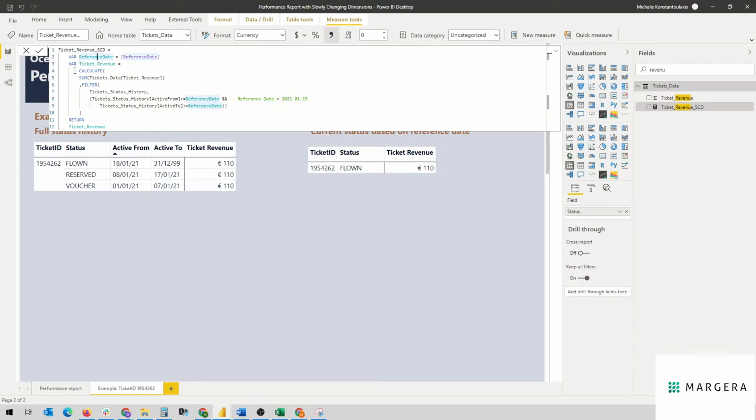Now, I'm not going to show you how calculate and filter works, as there are thousands of tutorials, videos, and guides readily available on the internet, but I'm going to give you the essence of the formula. So what I'm saying here is basically calculate the ticket revenue, but filter and show me only the ticket status that has an active from date less than or equal to the reference date and active to date greater than or equal to reference date.